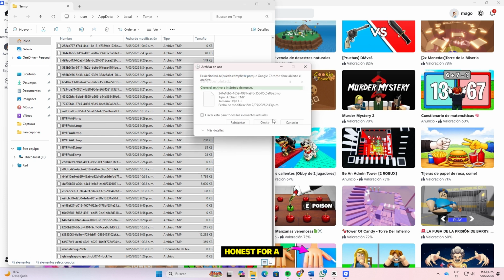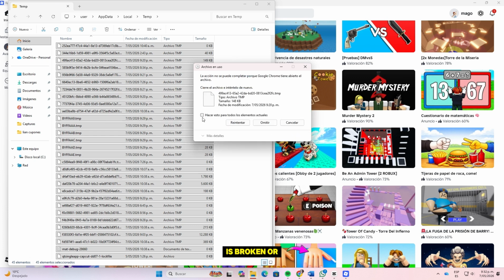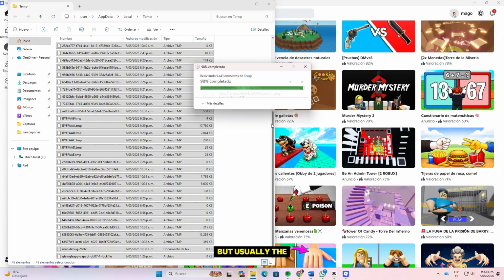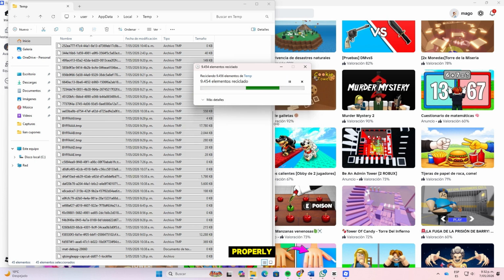Now let's be honest for a second. Most users immediately think their account is broken or banned, but usually the issue is something simple, like a temporary restriction, a connection issue, or a platform bug. So don't panic immediately. Go step by step, test each fix properly, and usually you'll find the problem pretty quickly.